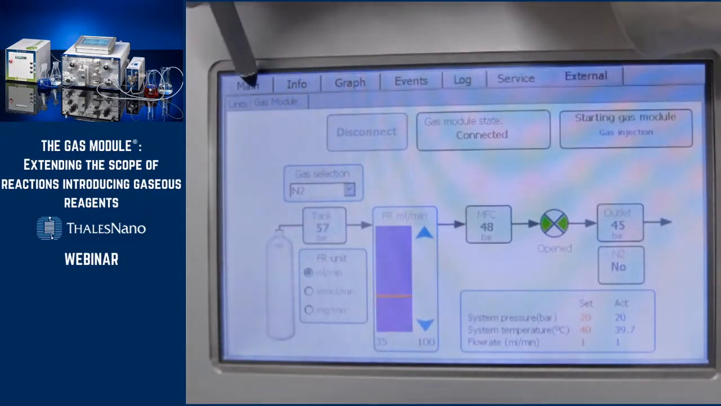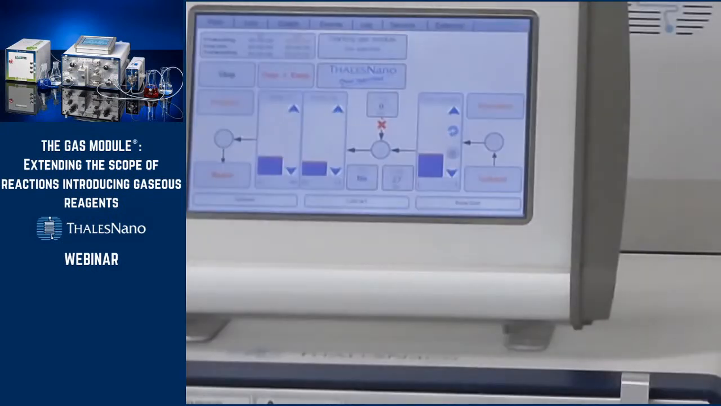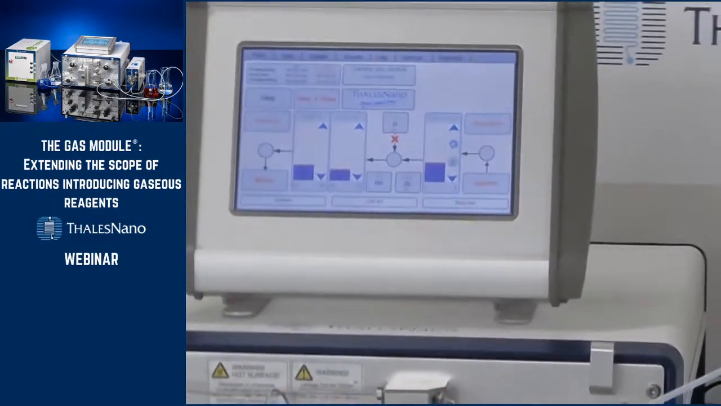Of course, if you want more details about all those different tabs, it is more detailed in the webinar just for the H2 Pro. But right now, I think I showed you all the information that was important for controlling the H2 Pro with the gas module. So that's all for the description of the setup. Now let's go through the questions.